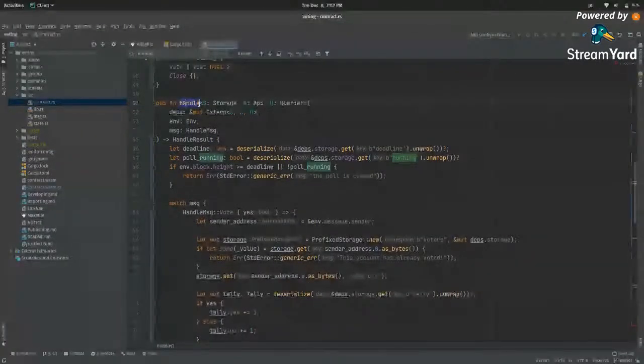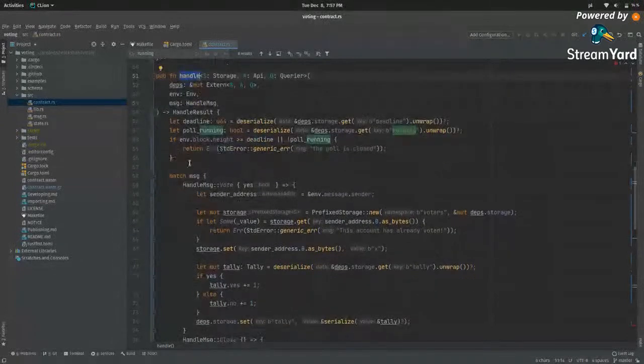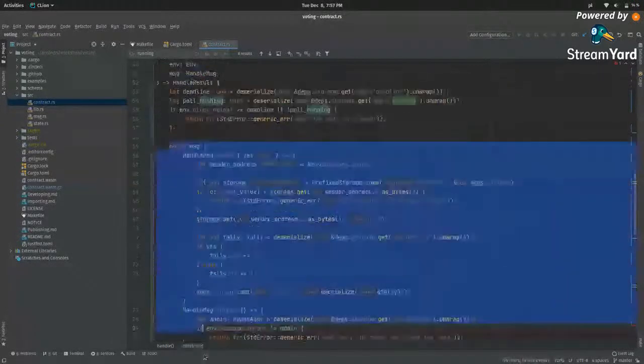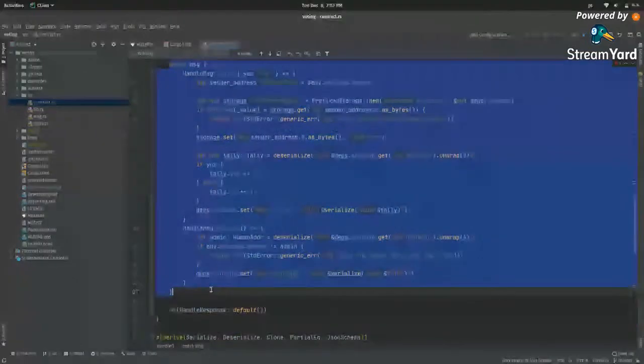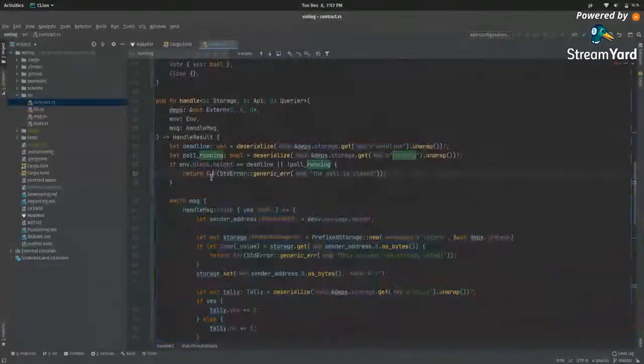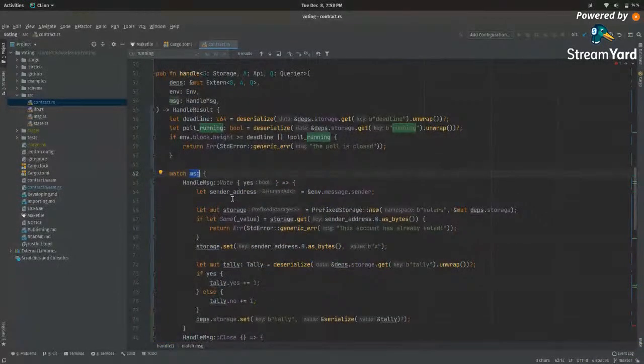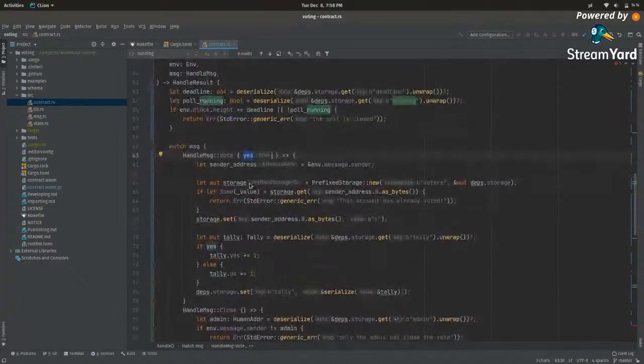Where, again, this is our handle function. And in this section of the code, we're going to be checking what the message was and actually acting on it. If the message that a person sent was to vote for or against something, right?